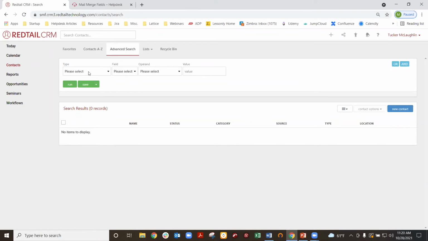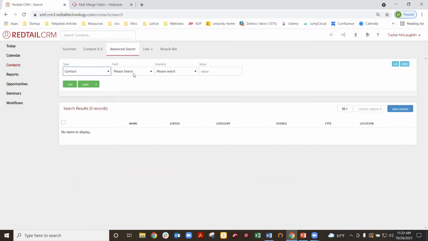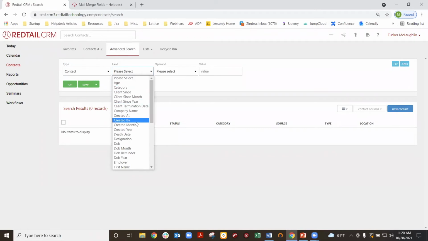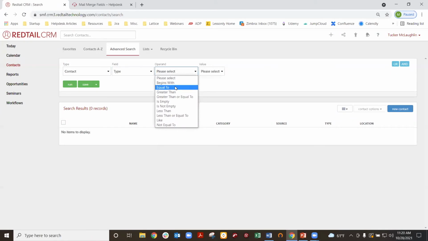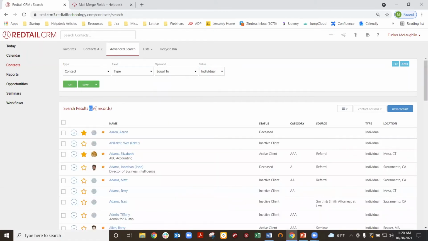And here, let's say I just wanted to find those individuals. So under type, I could choose contact, because that's information that lives on the contact level. For field, I would choose type. Operand, I would choose equal to. The operand tells the CRM how to use this information. And then value, I'm going to choose the specific contact type I'm looking for, which is individual. And if I run that search, it's going to return just the contact records that are individuals. So now I have all 593 records.